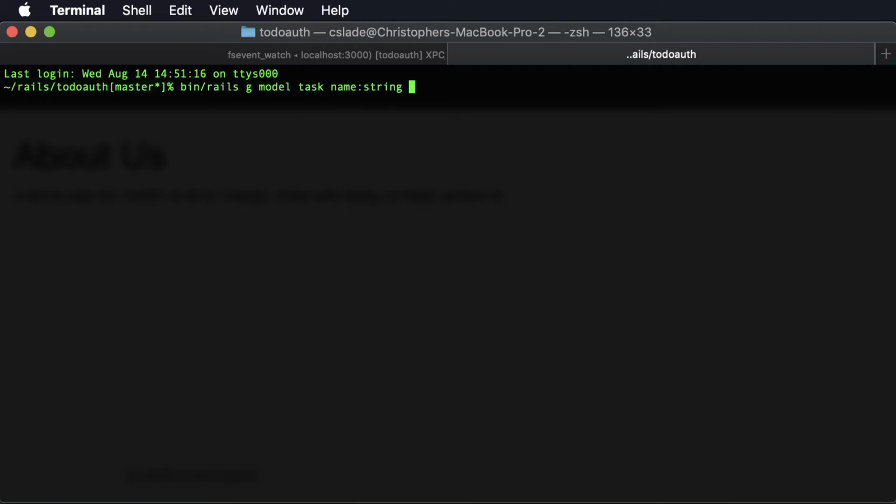and I want that to be a string. This is the database type, so after the colon you put the database type. String is a varchar, but by default if you don't put any database type after that, then it becomes a string, so you don't have to include that. Then I'm going to have a due date, which is a datetime, and finally a priority, and that will be an integer. Okay, and so I'll run that generator.